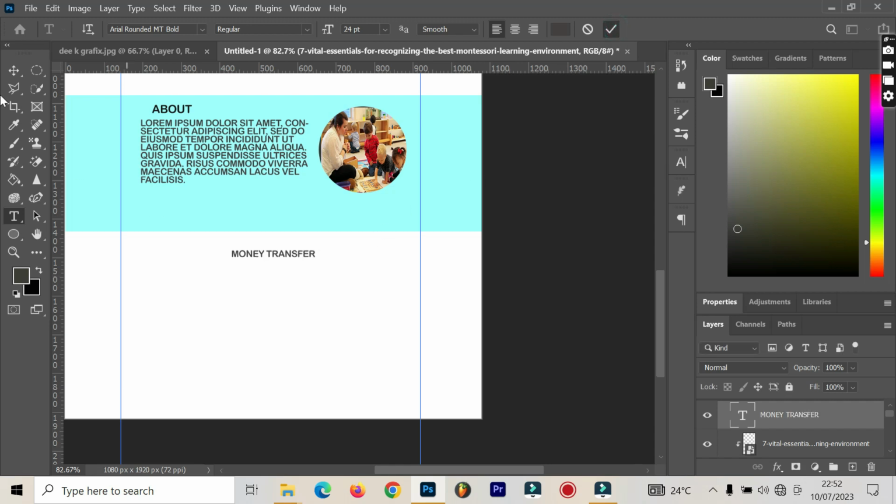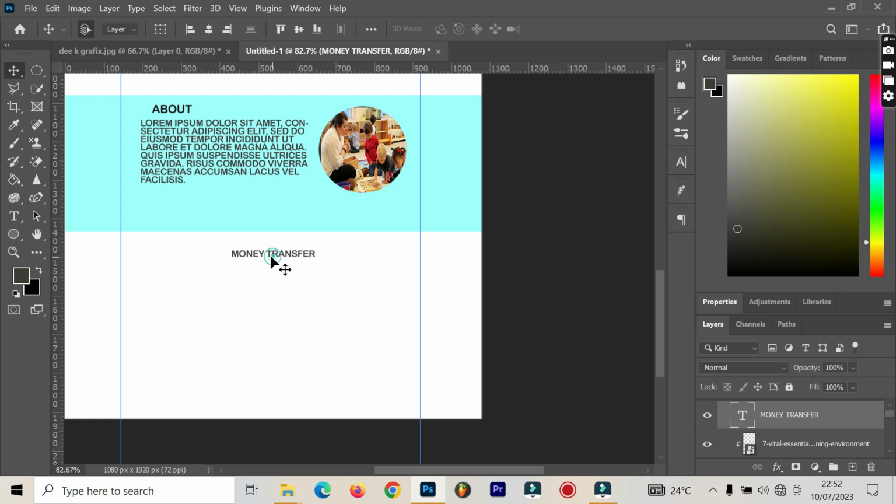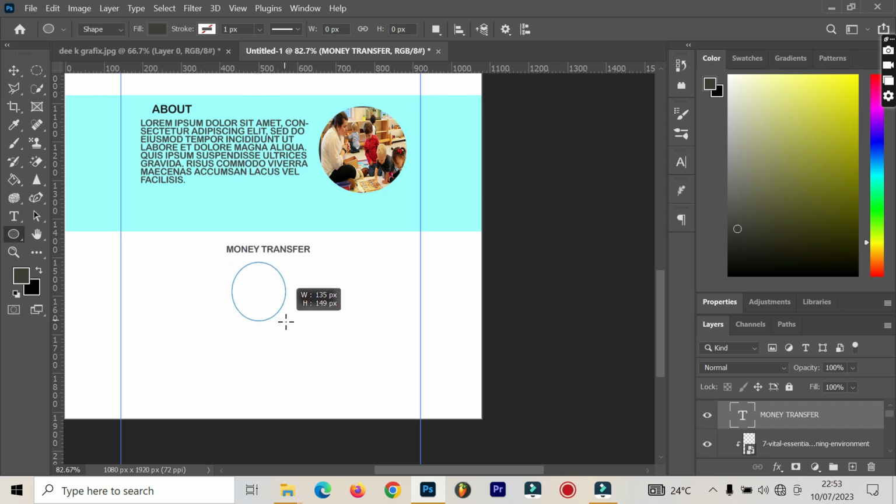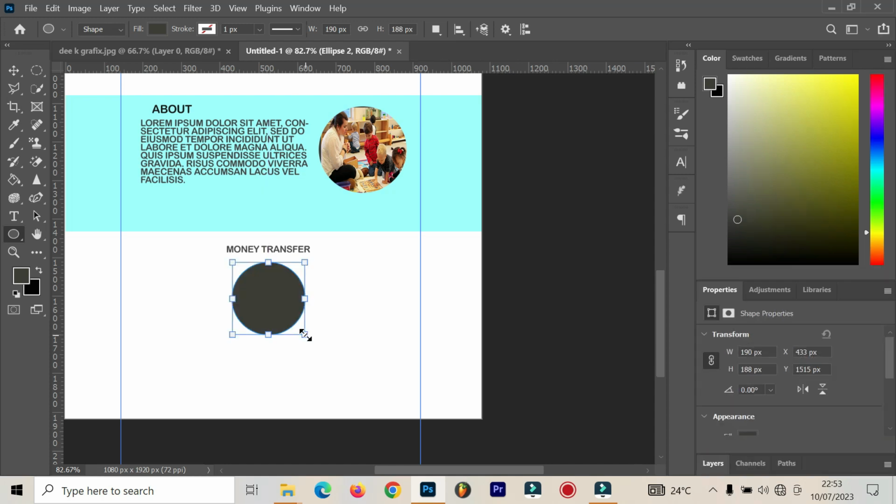Alright, you pick your move tool, center align it like this, and then you pick your ellipse tool. Sorry, the ellipse tool. Okay, we have it. We press or move to here. We have a shape well drawn. We go in for our next image.